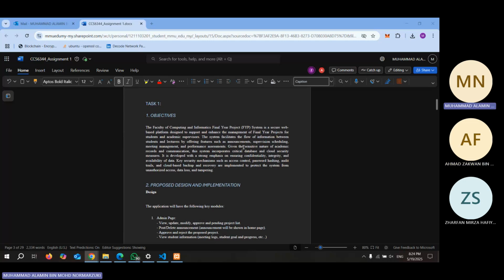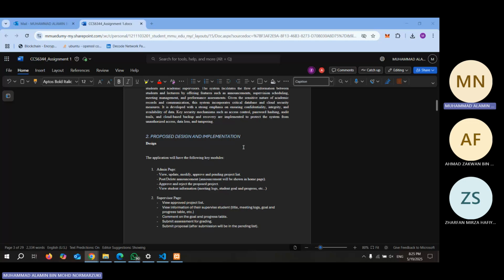The objective for the assignment is to create a final project system for the Faculty of Computing and Informatics. The system is a secure web-based platform used to support and enhance the management of final projects for students and academic advisors. So going on to the design.